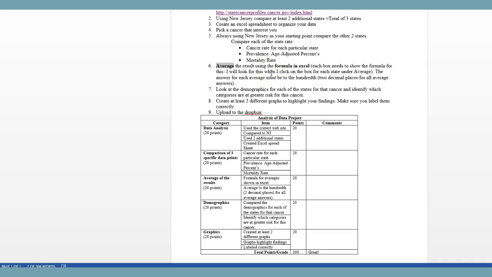So the next part of the assignment, after you've gathered the data for these three elements, you're going to do an average. And I need to be able to know that you just didn't do an average using a calculator, but that you actually used the formula in Excel. So I'll be looking. And each average must be to the hundredths or two decimal places for your answer.